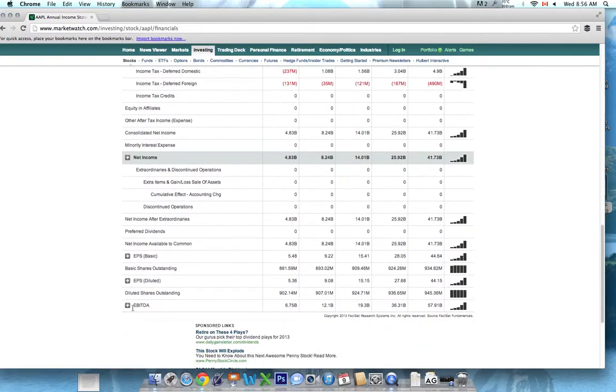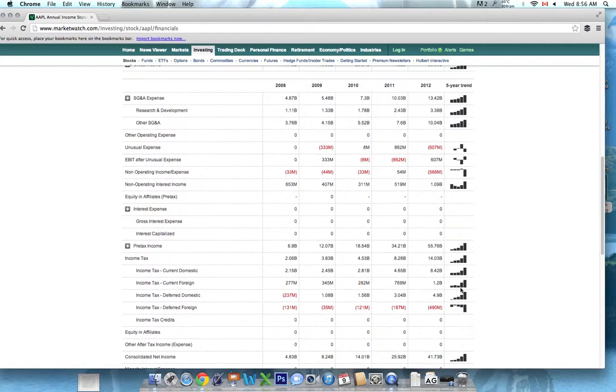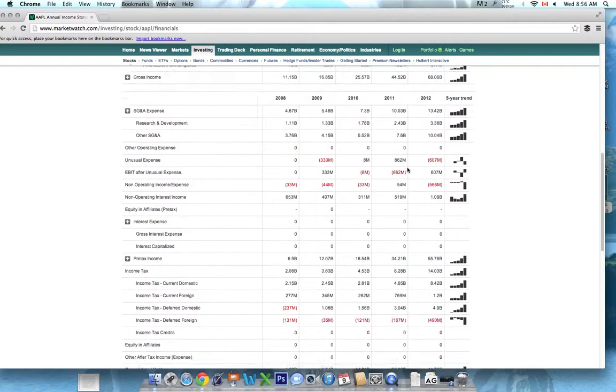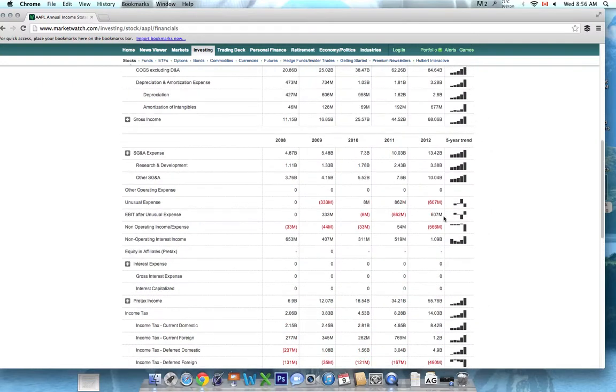Earnings per share here is down at the bottom. EBITDA is down at the bottom. Preferred dividends. You can see the different types of EPS, which is interesting. And in Apple, all things look pretty well. But also, because the negative numbers are in red, you can look for potential red flags. So you can see that there's been some unusual expenses lately. And this is clear both in the graph and with the red numbers.